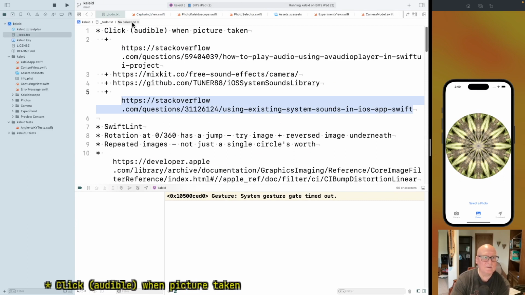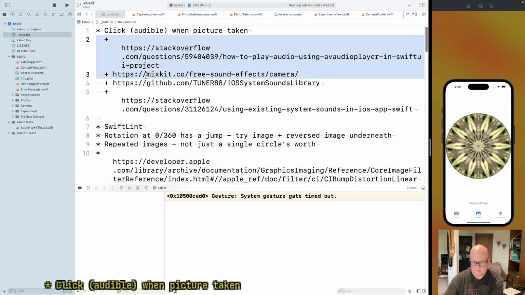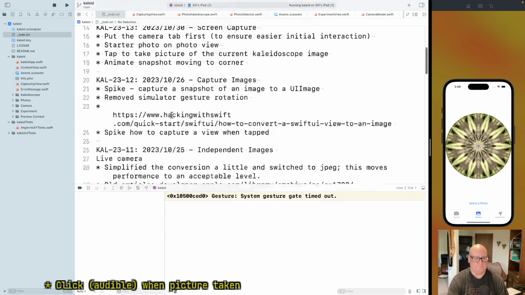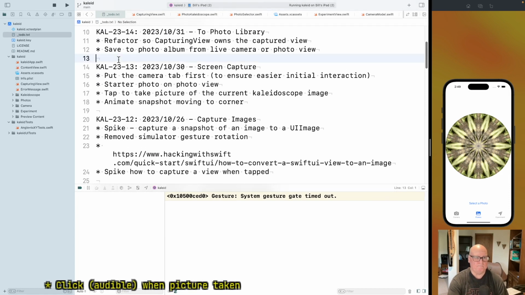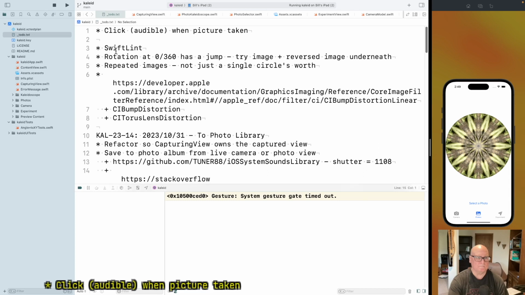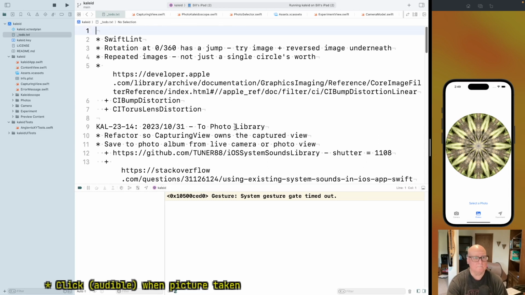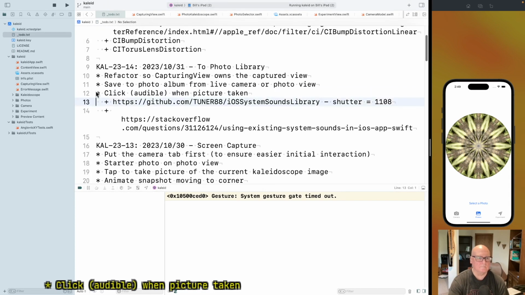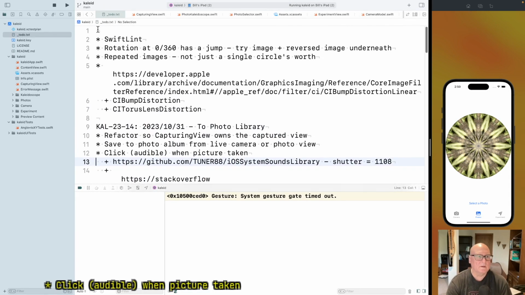So all right, back to do. So we didn't need this or this. This one was helpful just because it told us its shutter is 1108, and that one told directly how to do it. Okay, audible click. All right.